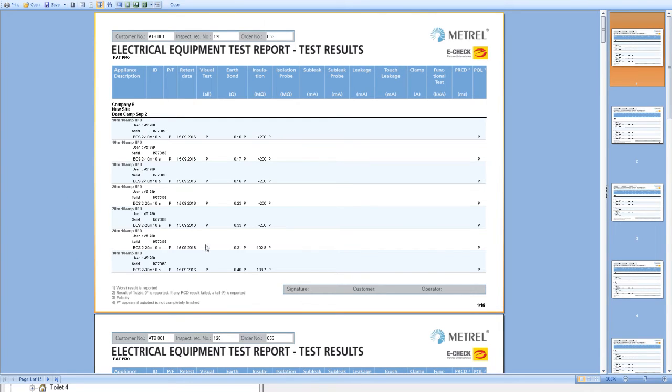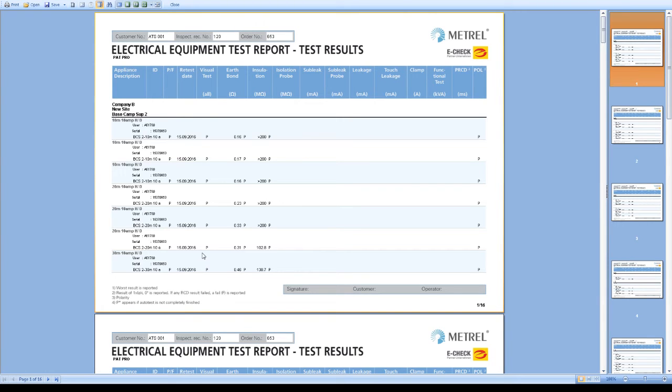Sorry guys, let me just get the right camera up. There we go. Okay, so that's a very basic guide on Patlink.